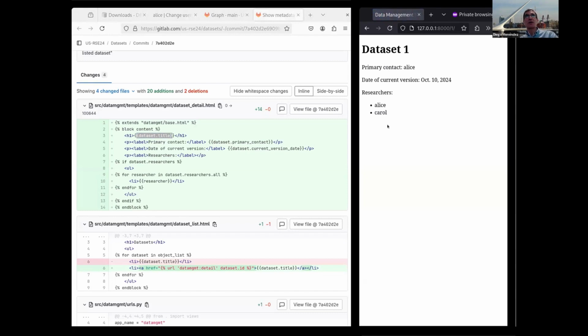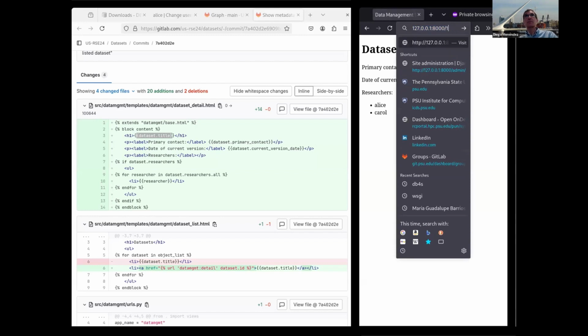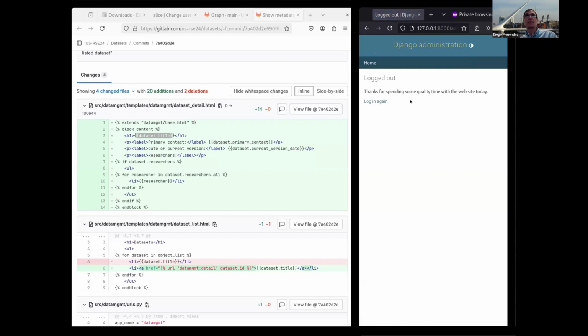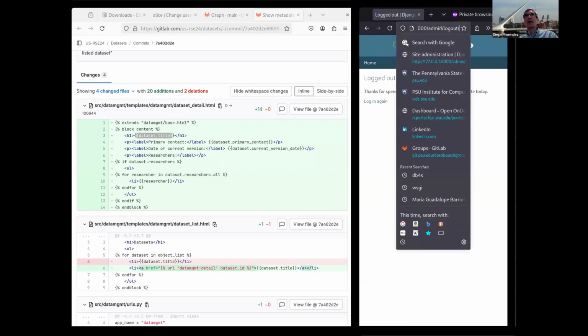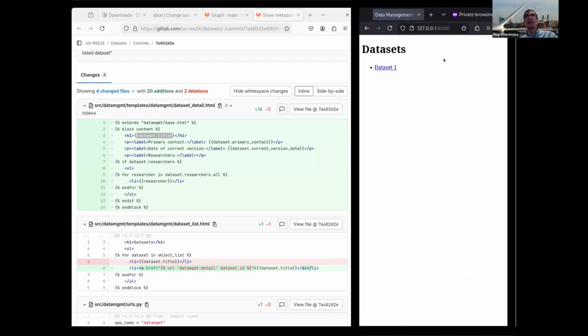Let's move on to the details of the next part, which is how to make sure, because even if I'm not logged in as anyone, even if I log out here, so let's say, let's use the admin interface to know who I am. I am logged in as Alice, which I used to create a dataset, right? So let's say I log out. I'm not logged in as anybody. And I go to the home page. And I can still see the datasets.